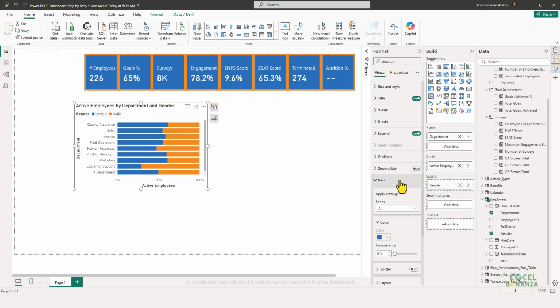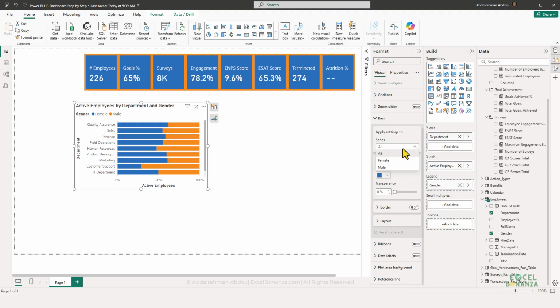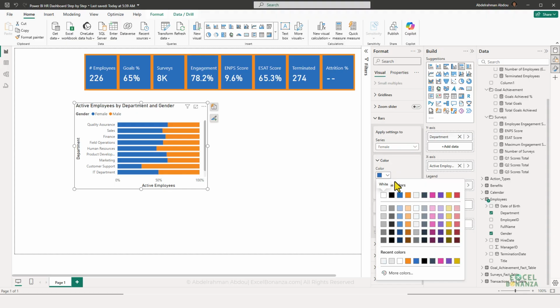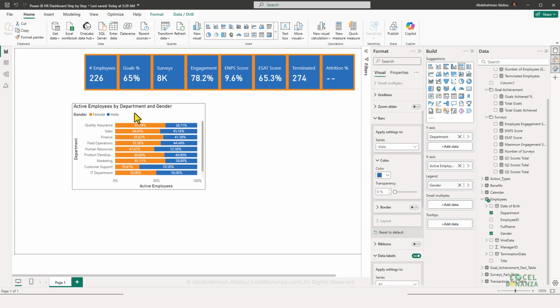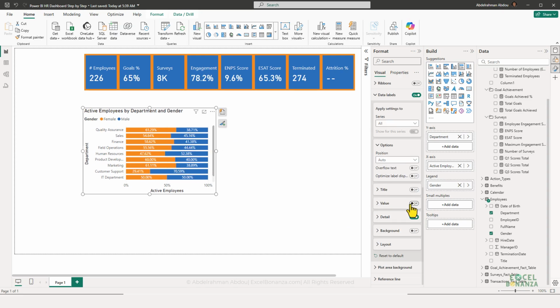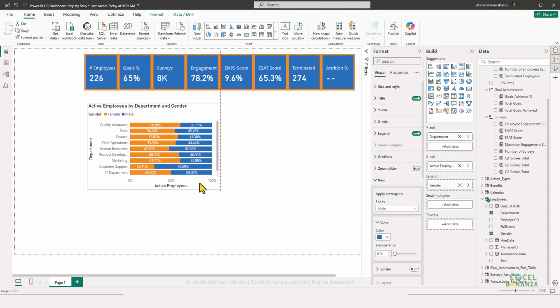All right, so on the bars here, we need to select the female series and we're going to make them orange, and then we're going to select the male series here and we're going to make them blue, as you can see here. And also we're going to view the data labels, to be able to see the percentages. So as you can see here, we managed to create something similar to what we have here.